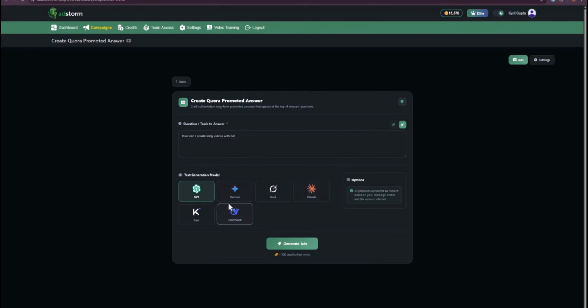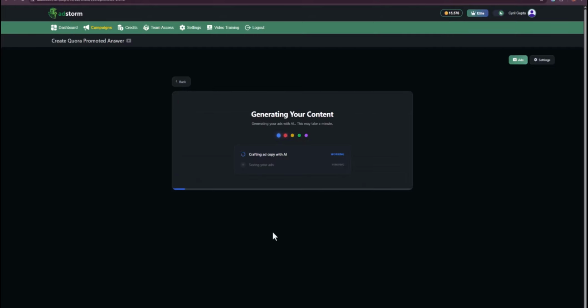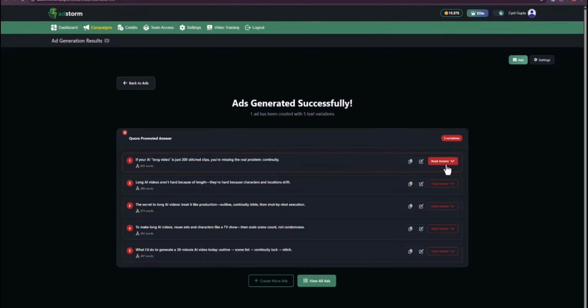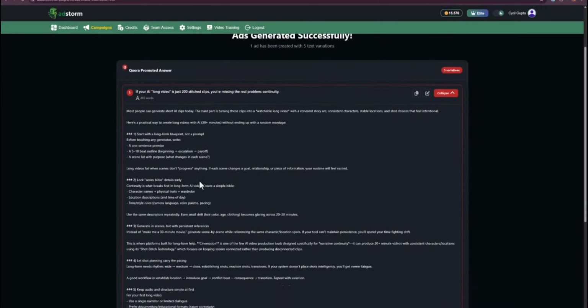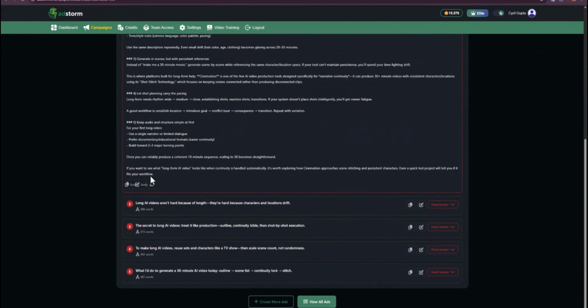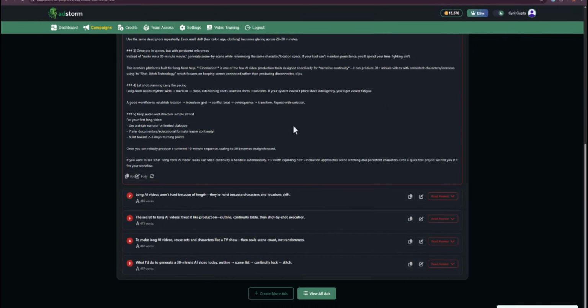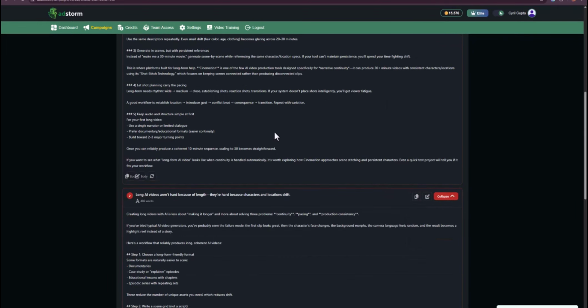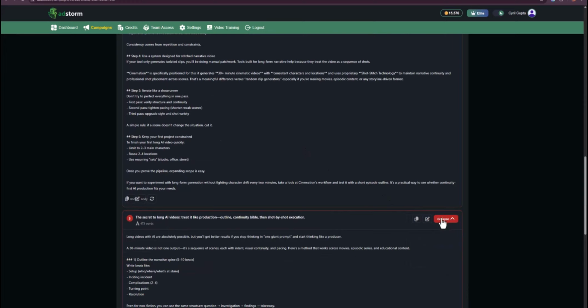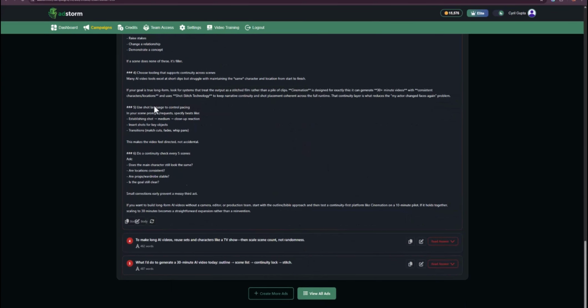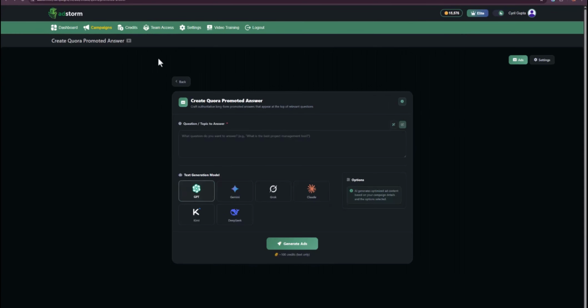Then you can create an answer using GPT, Grok, or any of the other AIs. Let's go for Gemini this time. Click on generate ad, and in a few seconds, you're going to get a perfect ad for Quora promoted answers. And there we have it. Click on read answer to read the actual answer. And if you want to change anything, you can. You want to modify it, again, you can do that with AI, or you can copy it and promote it. You've got 5 different options here too, so that you can choose the answer that you want to choose for this purpose. Now let's go back to view all ads and see some more ads, see some more details.